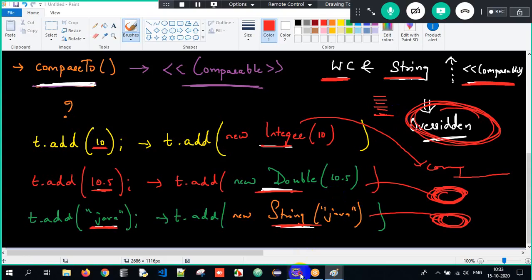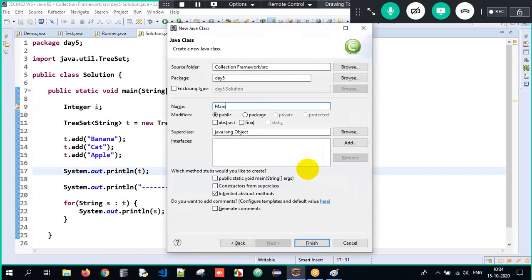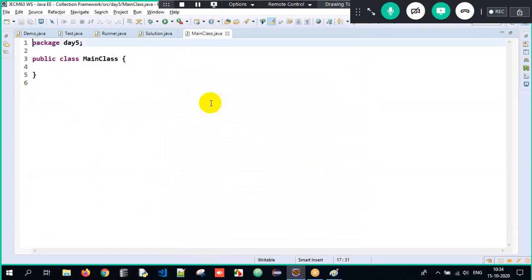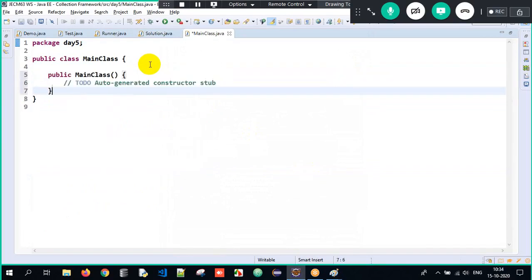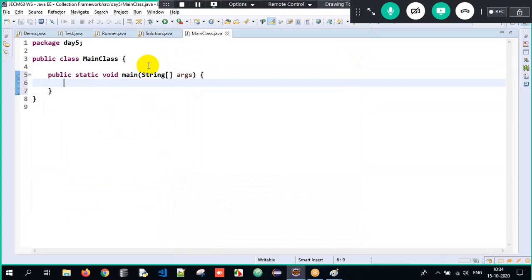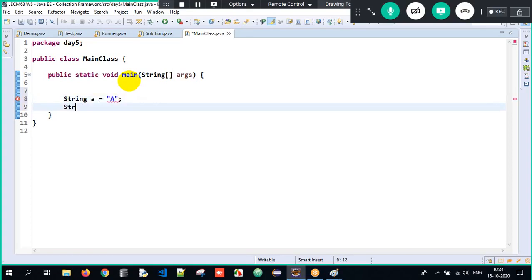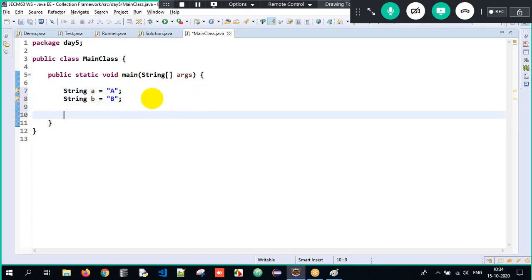If you want to cross check, just look here. Control N. I will create a class called Main class, and in the Main class I will have my main method, wherein the execution will begin. Over here, String a equals A, String b equals B. So I'm just writing A and B here. Then sysout a.compareTo(b), comparing both the strings here.